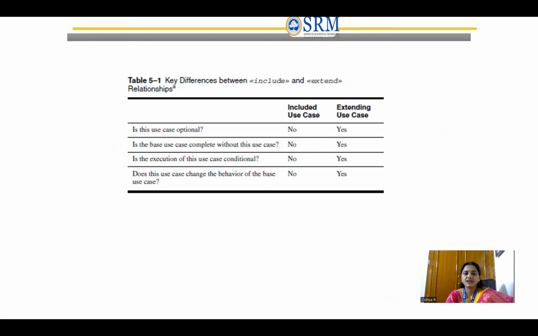This difference is framed based upon a questionnaire type of method. Here we have four types of questions. Is this use case optional? The answer is no for included use case and yes for extending use case, since the extending use case is the optional one and the include type of relationship is mandatory one. Is the base use case complete without this use case? No, the base use case won't be completed without this include since it is mandatory. But in case of extend, yes, it can be completed.